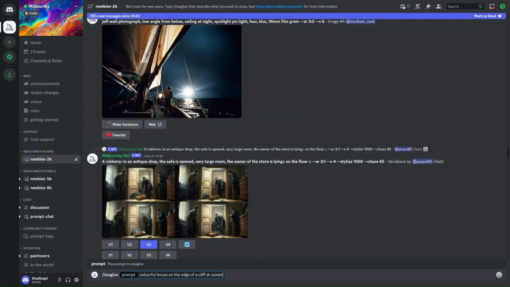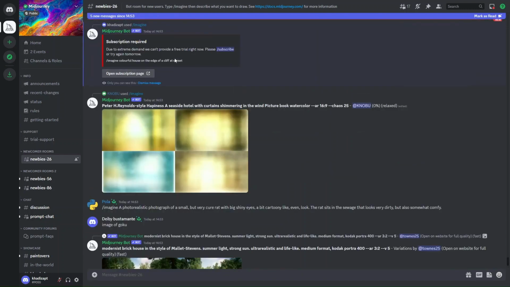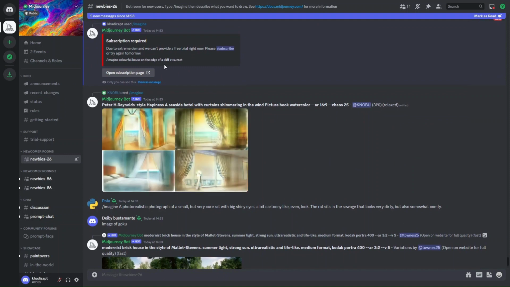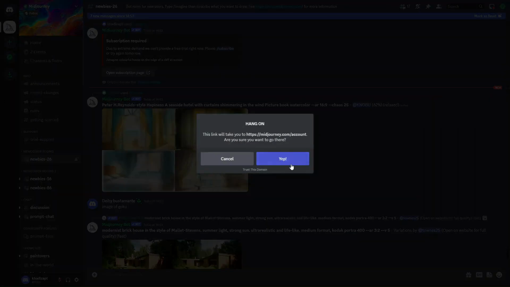And then just hit enter. So you'll see once you enter, the first thing that it'll ask you to do is to check if you have a subscription added. So right now we don't have a subscription, so it's not going to actually generate that image. If you wanted to have the bot generate an image for you, what you want to do is click into this open subscription page prompt, and you want to click on yes.